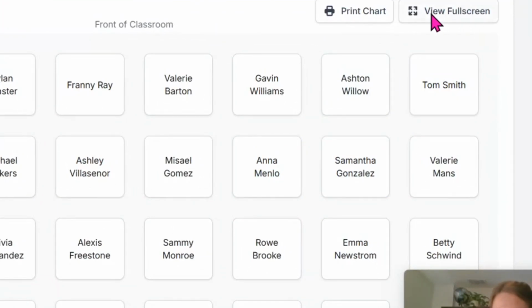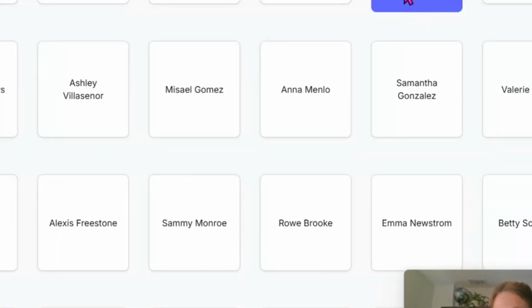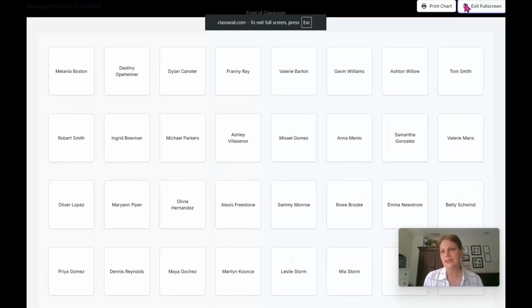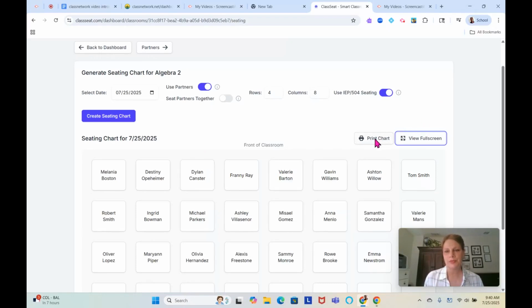And then I can click View Full Screen and I can print that, or I can print the chart from here.